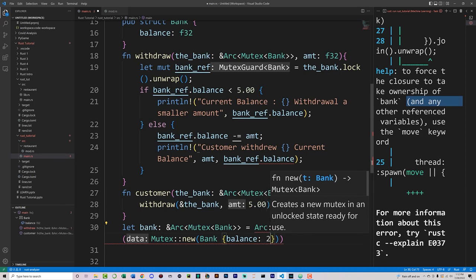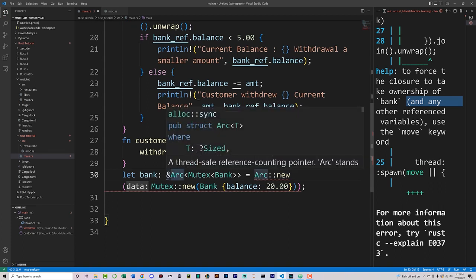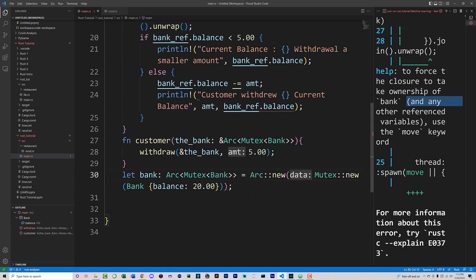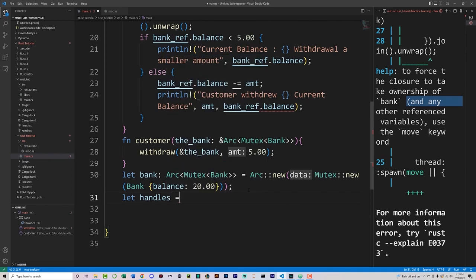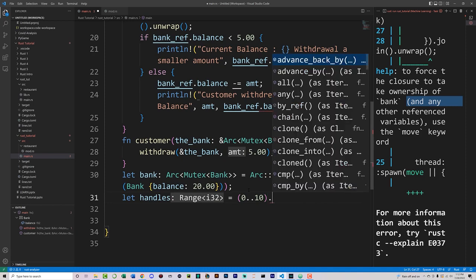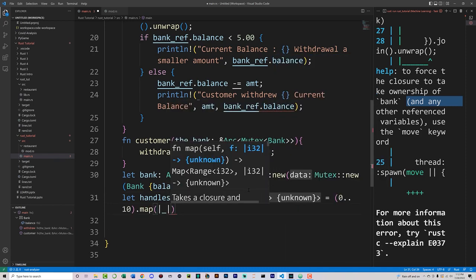And we'll say we have $20 in the bank. We're obviously very rich. Accidentally put a reference there. Let's get rid of that. Okay, that problem solved. And now what we need to do is create a whole bunch of customer threads. So I'm going to say let handles equal to, and we'll go 0 to 10. Let's create 10 of them. Then we can call map on this, and there we are.